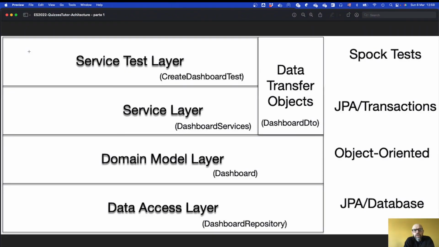Hello, now I'm going to illustrate the implementation of the data access layer, the service layer, and the data transfer objects using the dashboard as an example, in JPA.